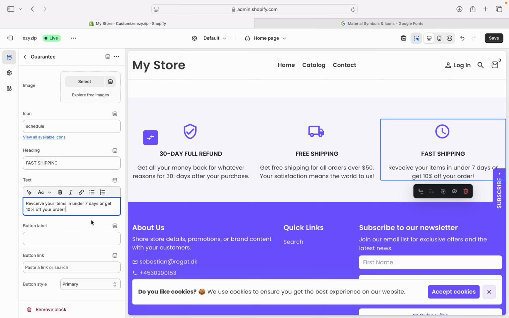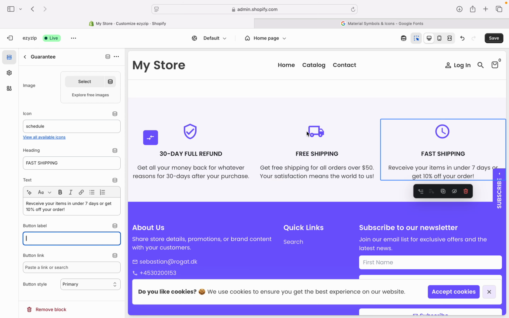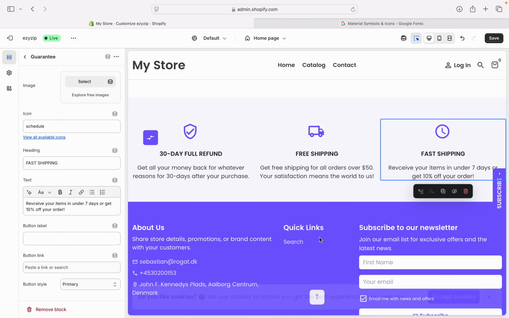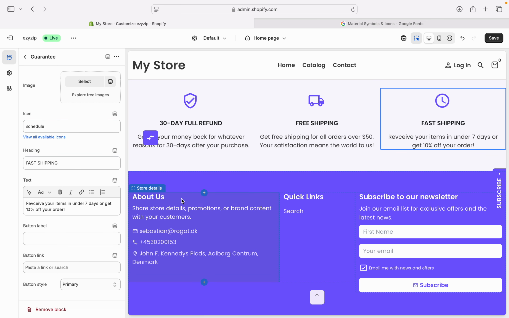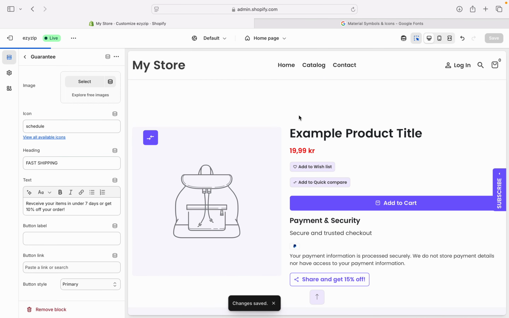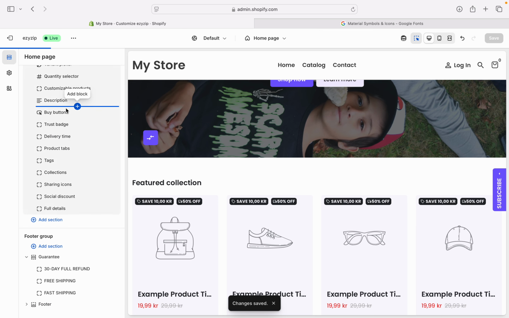like that maybe. You can also add a button if you have a shipping policy. You can add it so when you click on this icon, it will take you to the shipping policy. Like this, we can click on save for now. I don't have any.